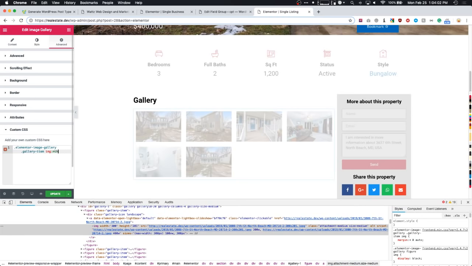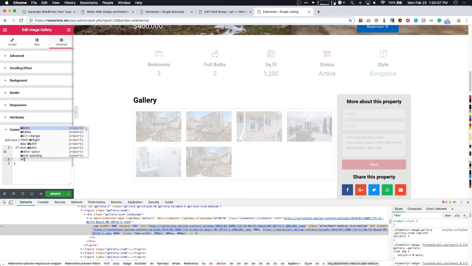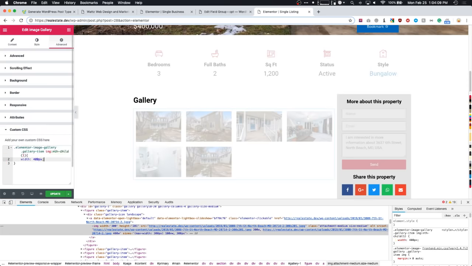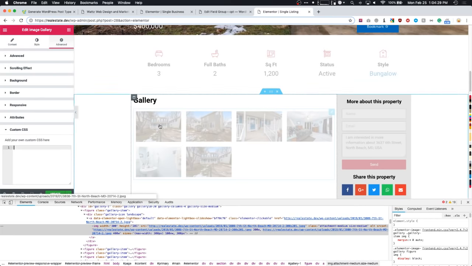No, nth child. Yeah, there is a way you could do it with some CSS, but it's always going to be finicky using CSS. But natively, no, there's really not a way to do that.